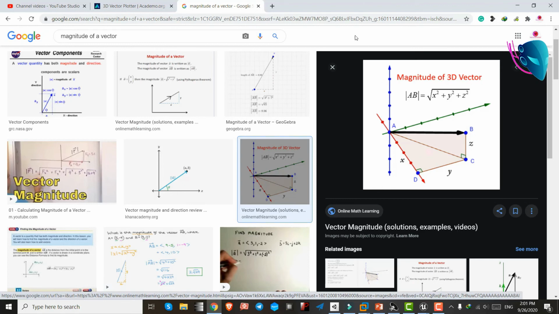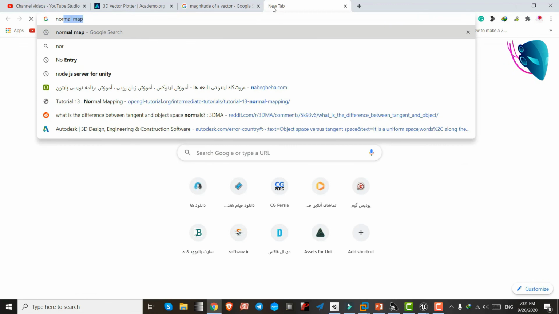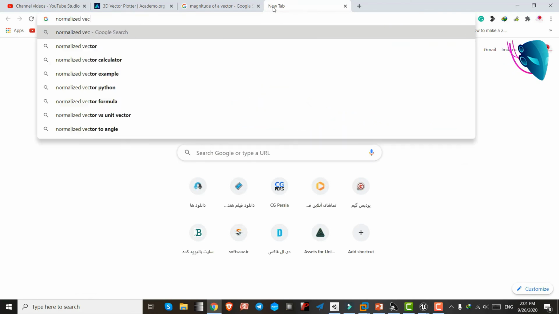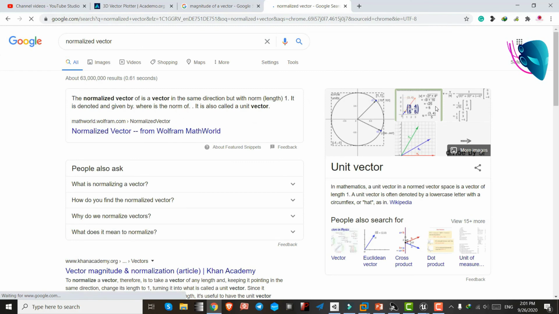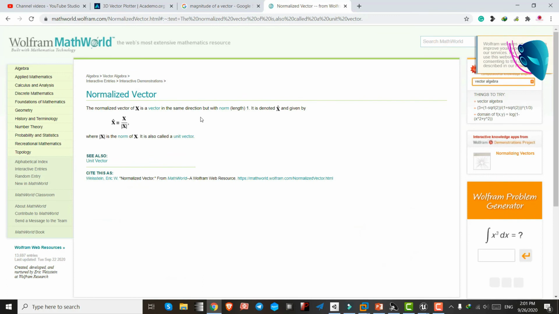Let's search it on Google, for example, normalized vector, and let's see that. As you can see in Wolfram MathWorld, the normalized vector of x is a vector in the same direction but with norm length 1. Okay, as you can see, it can be calculated by this formula, and the normalized vector has the same direction but magnitude of 1.